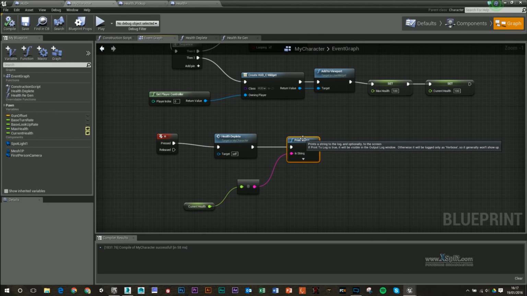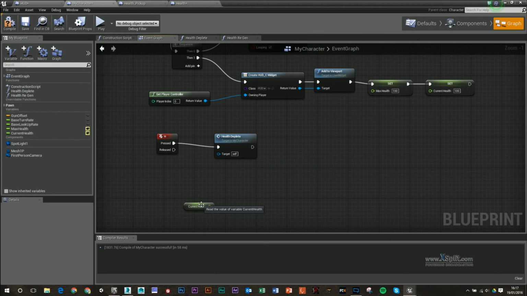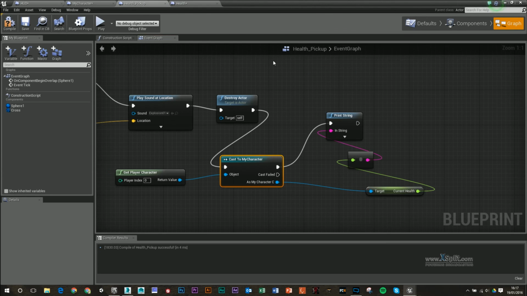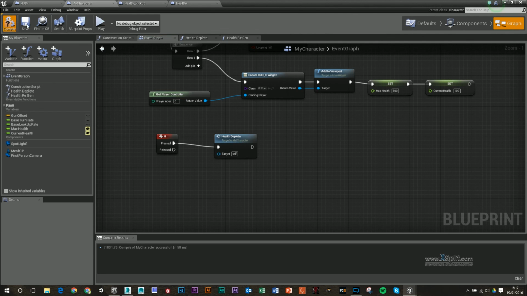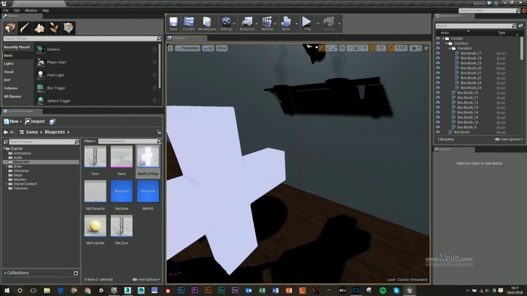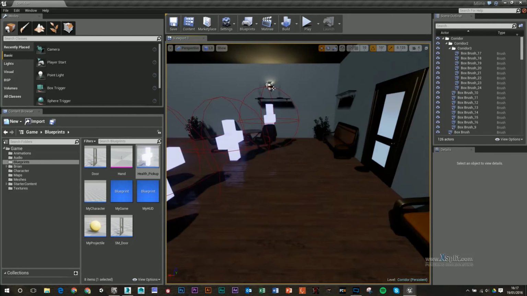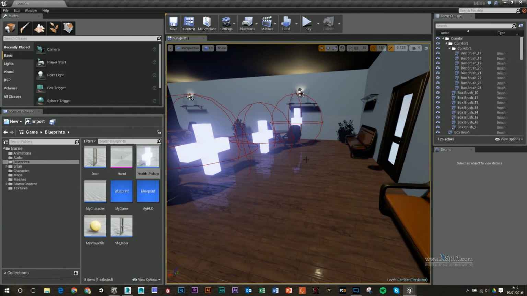What I want to do though is delete these print strings. I don't need those anymore, so I'll go to my health pickup, delete that, and delete that. Then I compile and save both of them. So that's how you integrate a HUD into your game, plus make it interactive through the health pickup or taking damage.